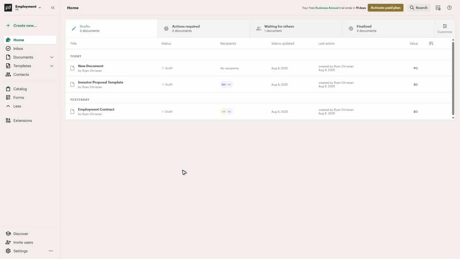All right. So first up, just go ahead and log into your PandaDoc account. Now, once you're in here on your dashboard, right off the bat, under your home section, you can just find the document that you wanted to delete. For example, this one right here. Okay. Just going to click on three dots and hit on delete.